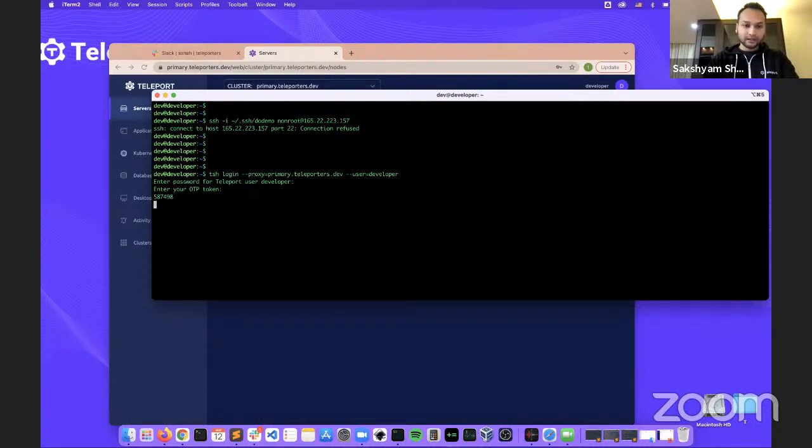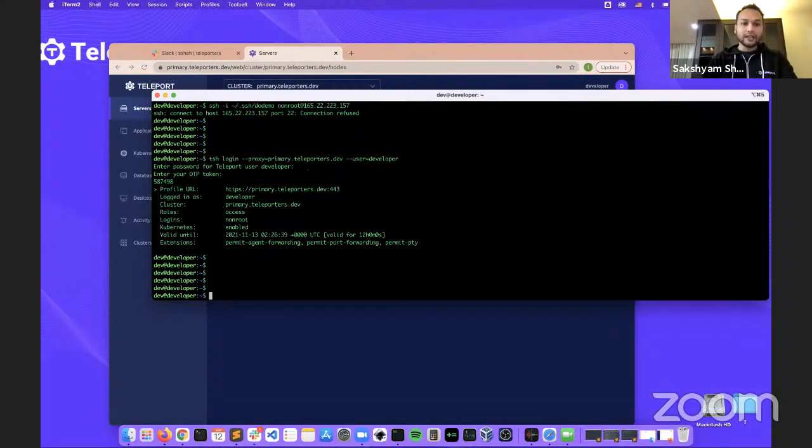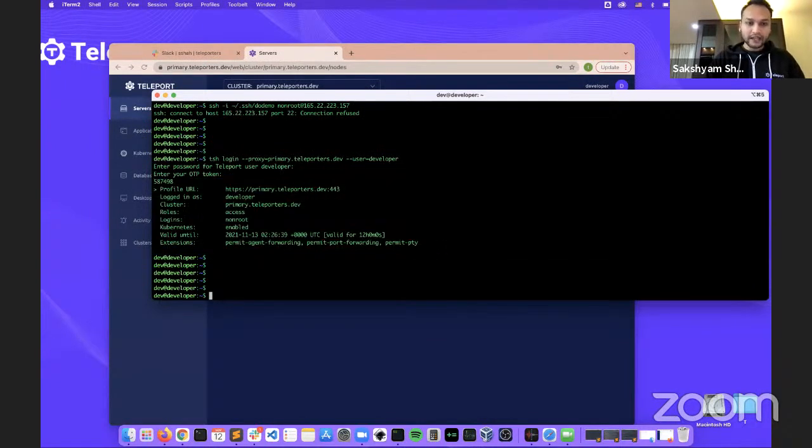Now I am authenticated, and so this is my Teleport account profile, and I have been granted a role of access, and I can access the Linux server or any servers only as a non-root user.